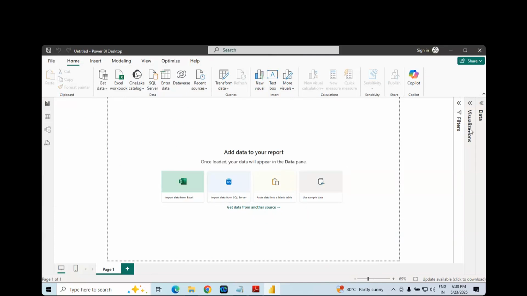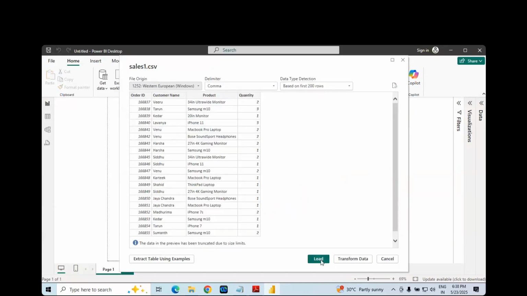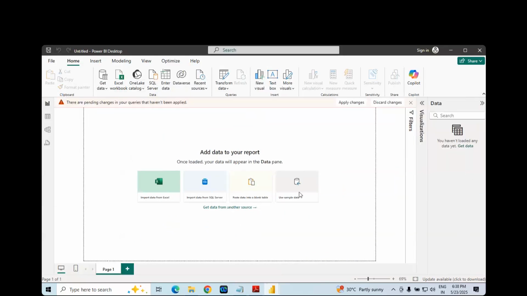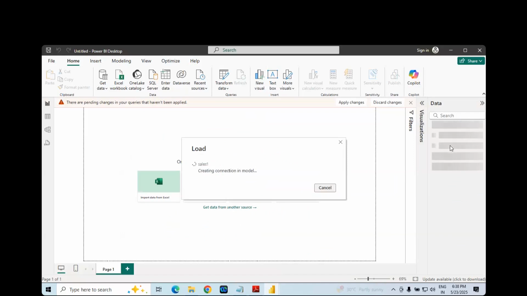Yeah, here you can see. Sorry, click on load. Loading here.